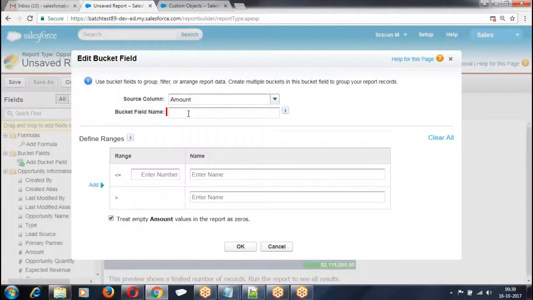When you say bucket this field, I want to create one extra column based on the data which is available in the report. Now, if you are above 40, I want to create a pass. If you are less than 40, I want to create a fail. So I am creating an extra column based on the data which is already available in the report.